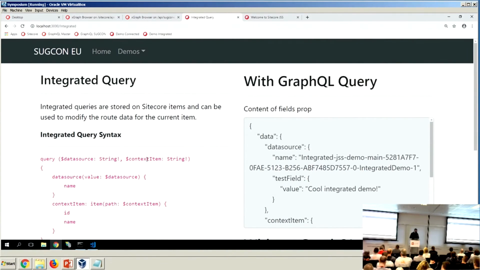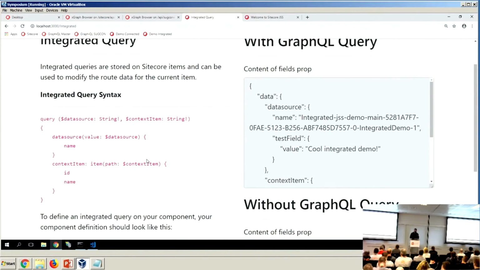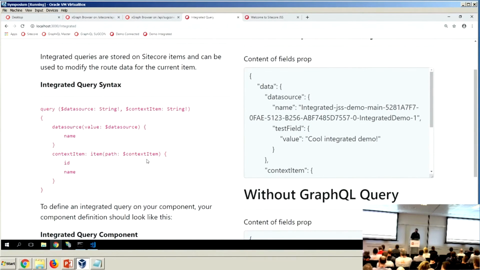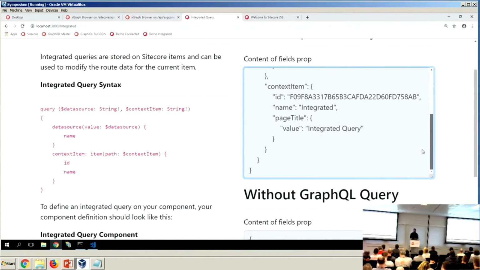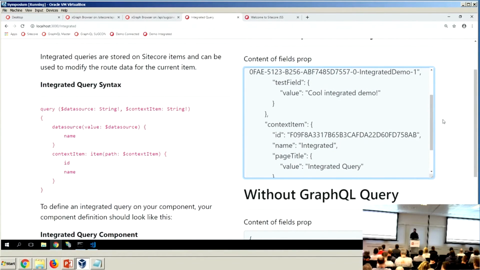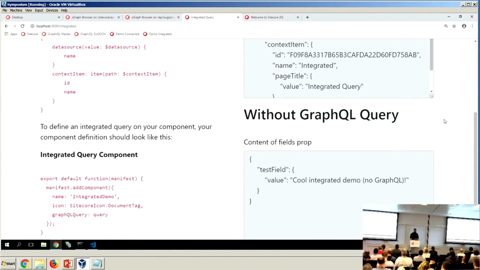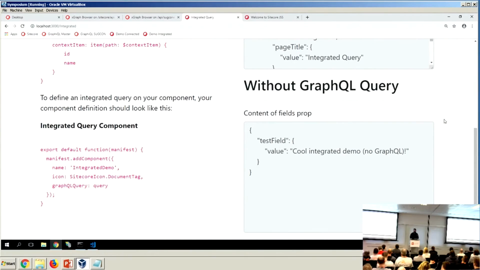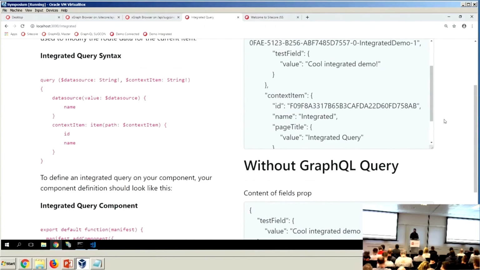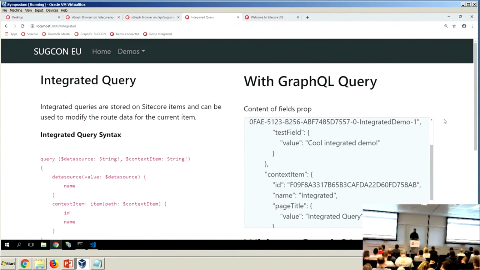JSS. So I have an example on the right-hand side, really just a component using this query. So we get this data source object back, and then we get our context item back, and we get fields in both. And then sort of without it, you just get the data source values there in your fields prop. So if you need to access the current item or something like that, this might be a good use case. So there's probably other ways to do it, but you can definitely do it this way as well.